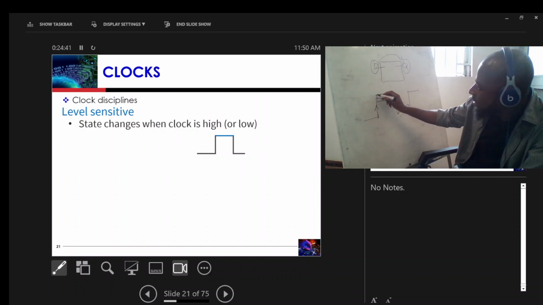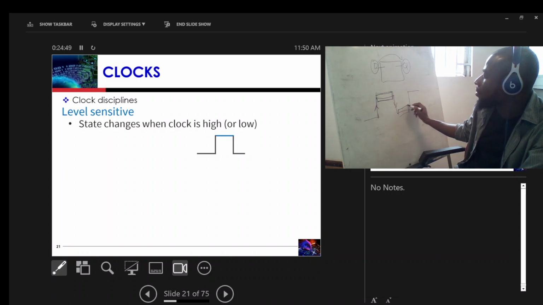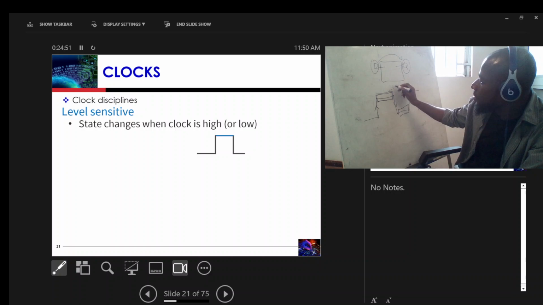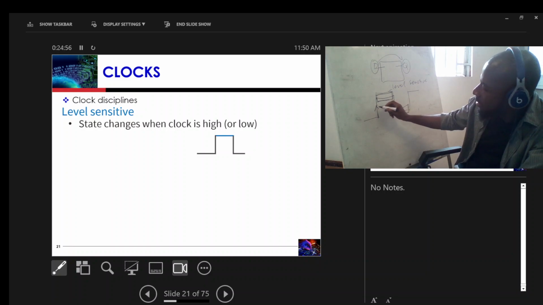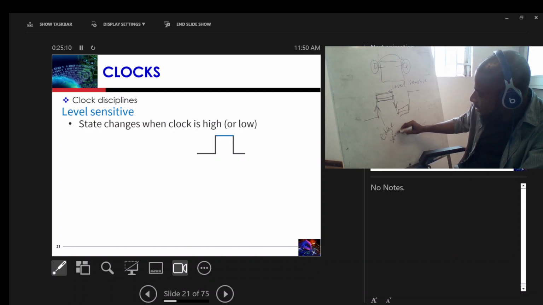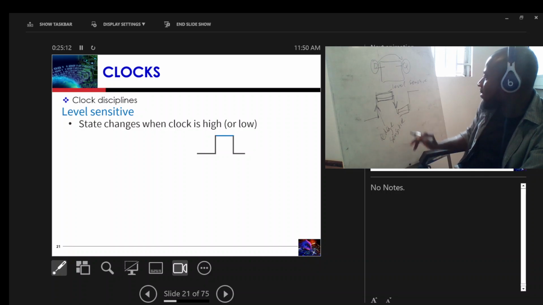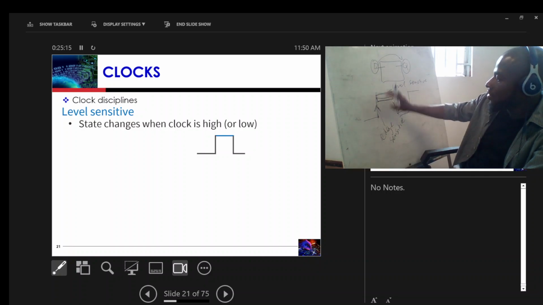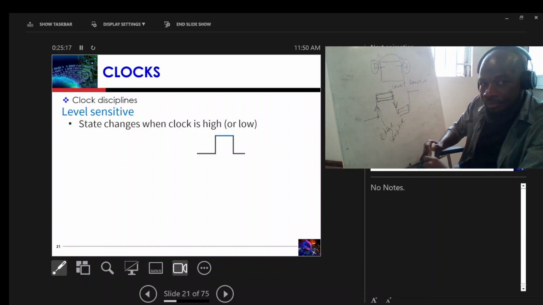So we can store those values at this level, and once we are storing values on the high level or on the low level, we say this is level sensitive, level sensitive. And again, if you are storing values on the positive edge or on the negative edge of the clock, this is what we term as edge sensitive. Edge sensitive. Right, so we can store values on the level or on the edge.